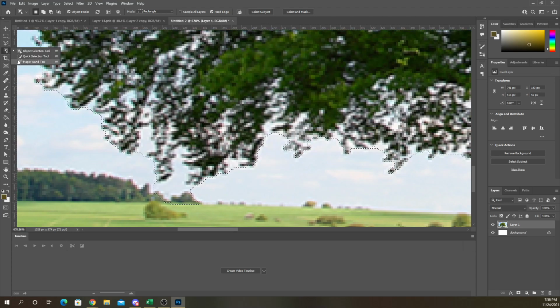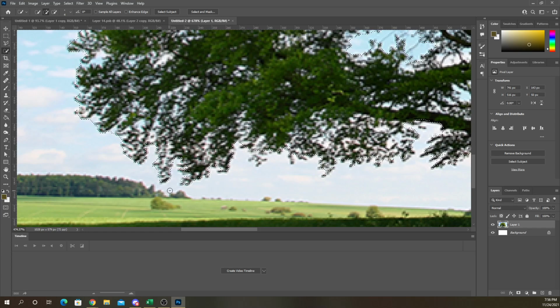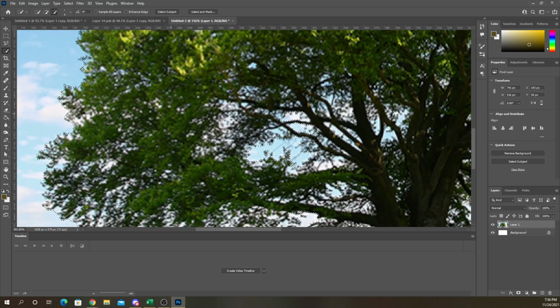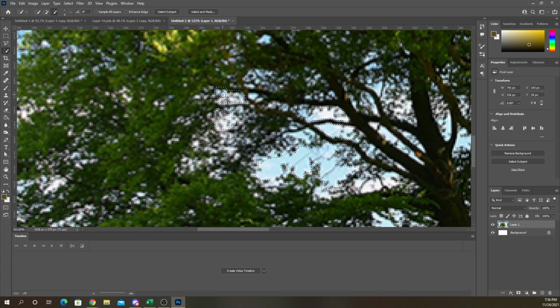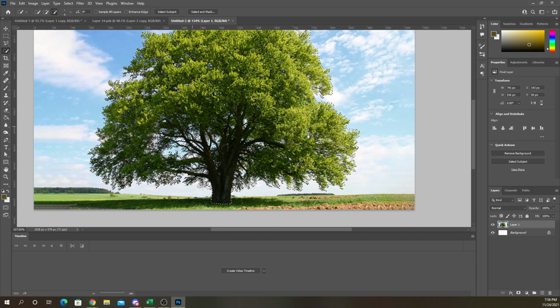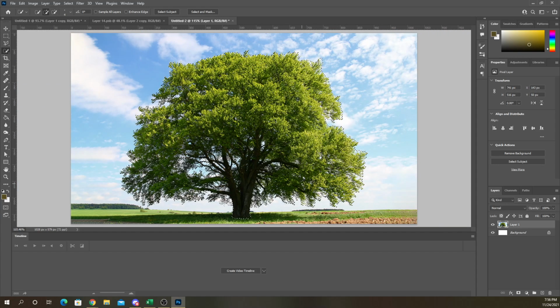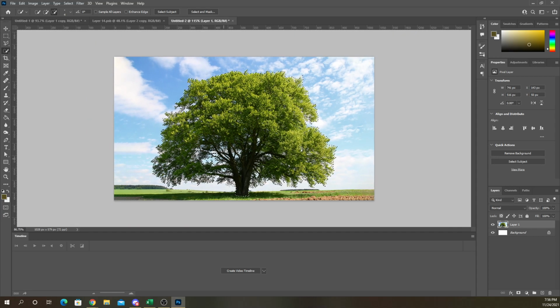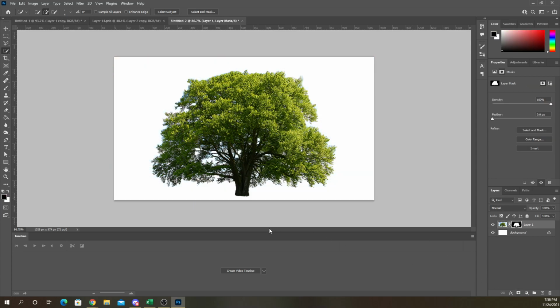Maybe it selected a little bit too much, like here, I don't need that. I don't need this little bit. I don't need some of these areas. I want to have a little bit of holes in the tree to make it a bit nice of a texture. Okay, so say I'm satisfied with that. Well, let's remove the background first.